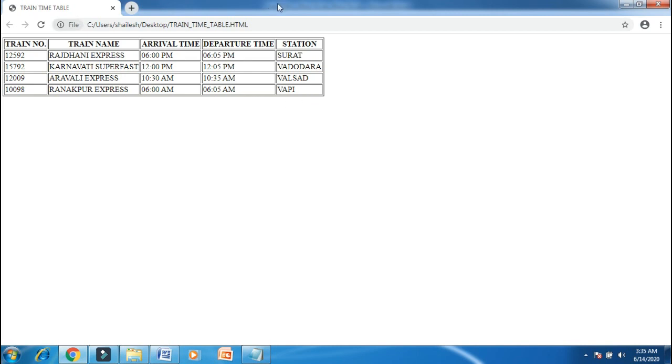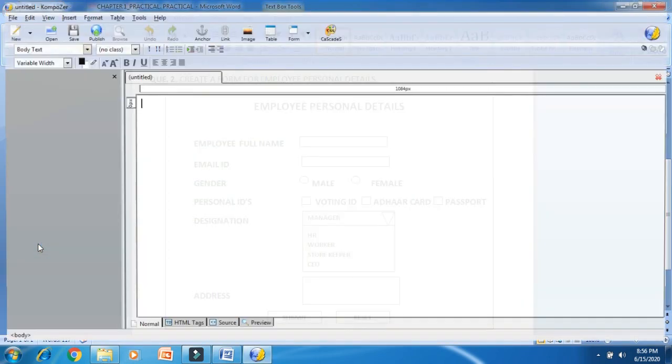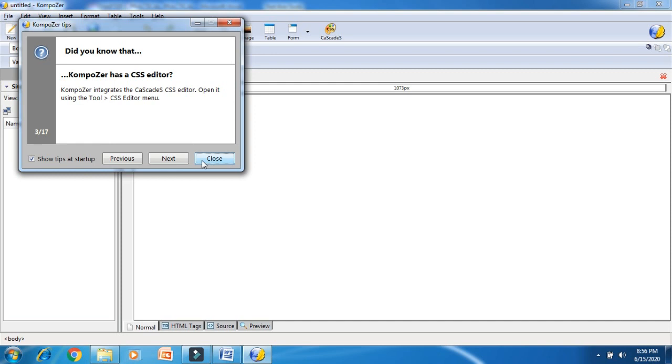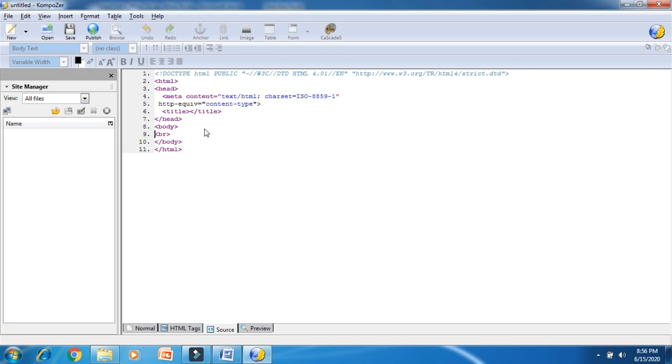Okay, understood? Now we will learn the second program, that is, create a form for employee personal detail. Students, in the last session I already taught you how to create a registration form. Now in this session, one more time I will teach you how to create an employee personal detail form using Composer. So here I am opening Composer first, and I have to create this program in design view. I don't have to write the code, and that's the difference between Notepad and Composer.